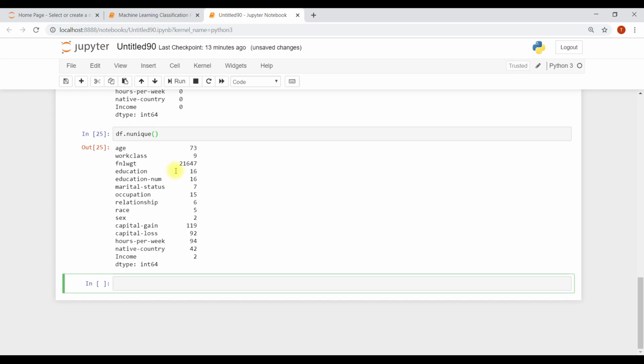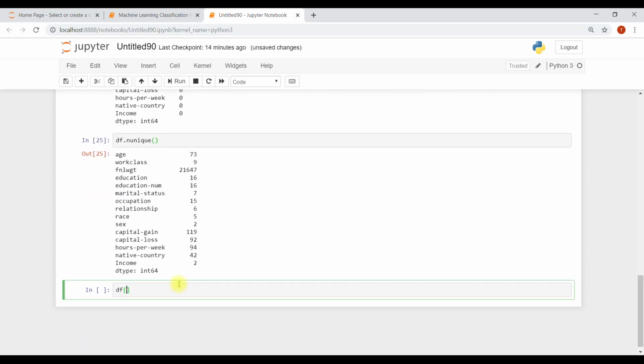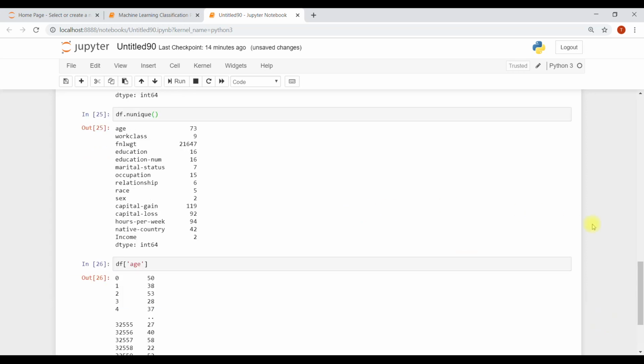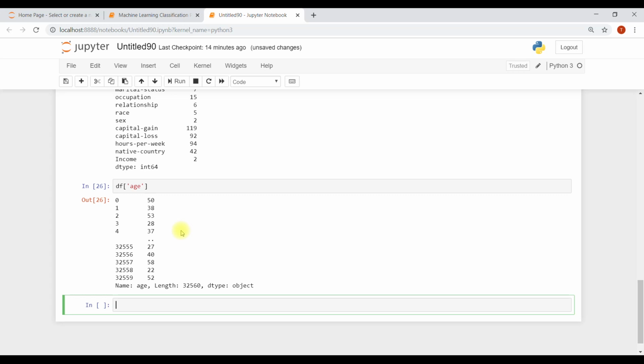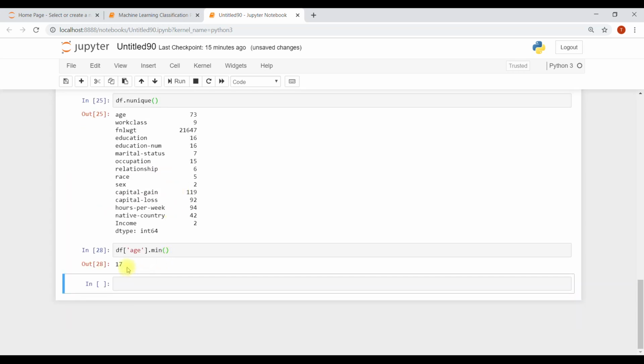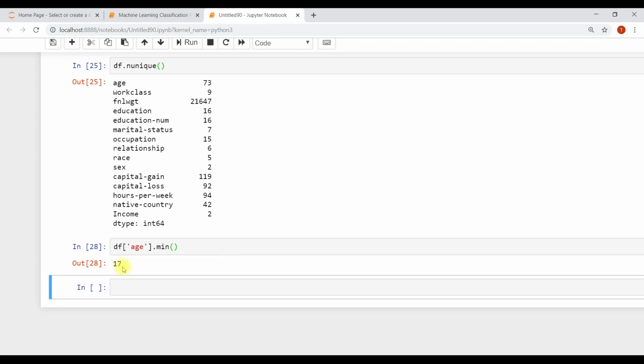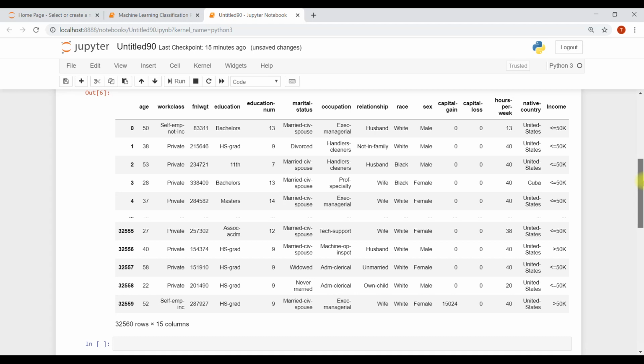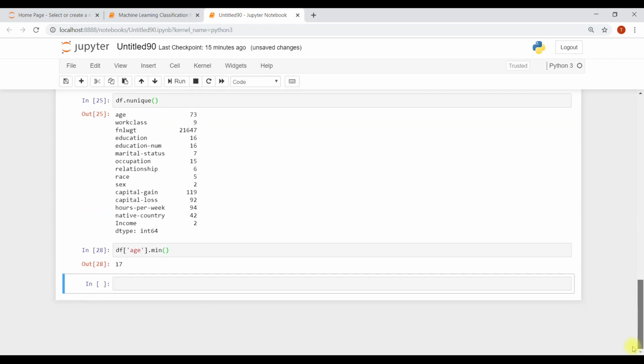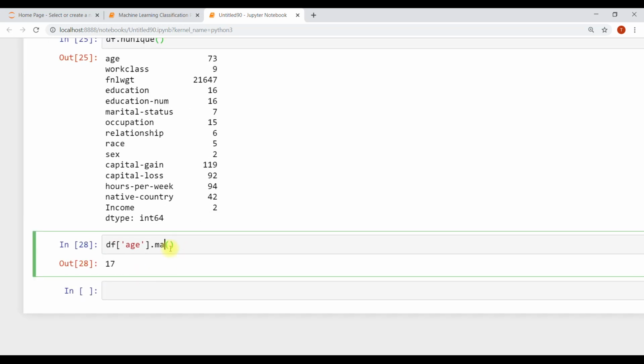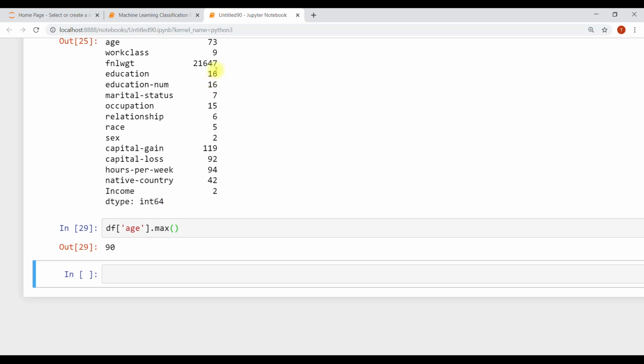Okay, and 73 ages means, let's call the age df age. I think yeah. For the 73, I think the minimum value is 27. Let's see now. Can we do it like this? Minimum. Yeah. See, the minimum age in this data set, even a person of age 17 is included, and the maximum value is 90.